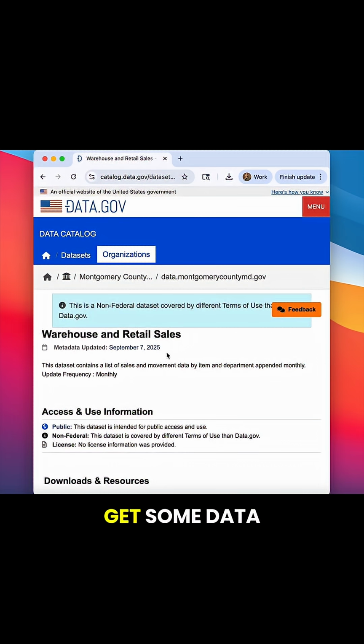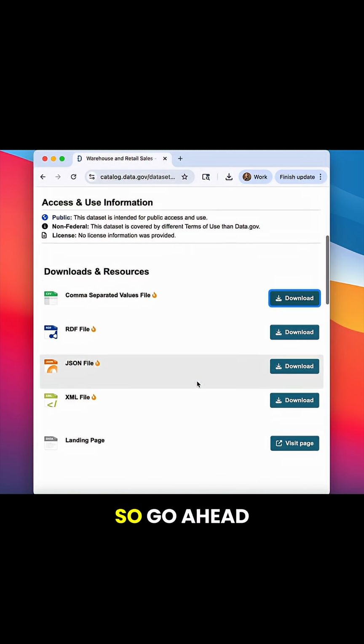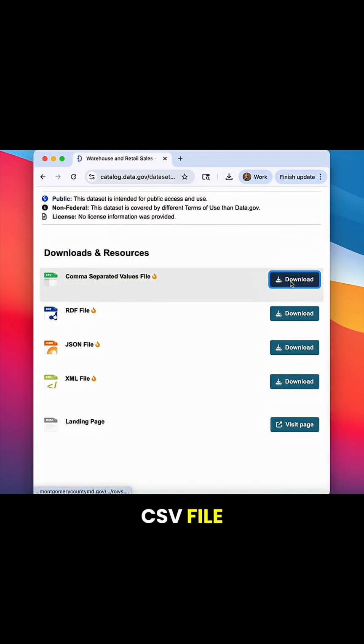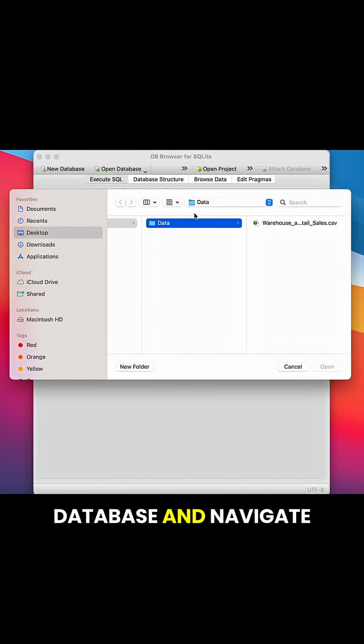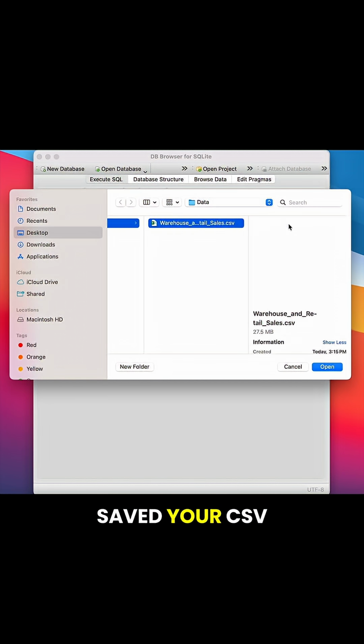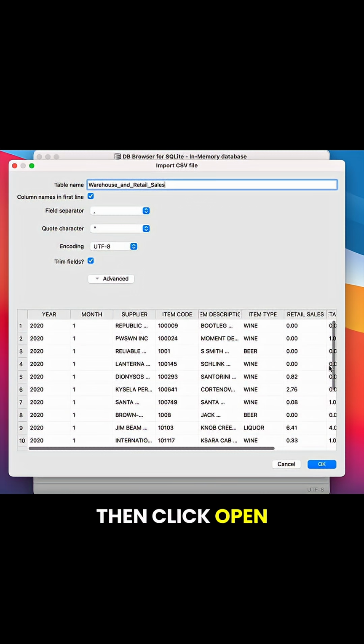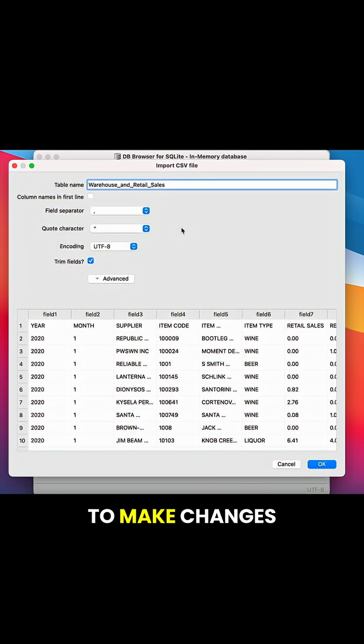All right, so let's get some data to work with. I'm using this warehouse and retail sales dataset from data.gov. And if you want to follow along, you can find the link to this dataset linked in our bio. So go ahead and download the CSV file. Then in SQLite, click on Open Database and navigate to wherever you saved your CSV file. Then click Open. Here you will have the option to make changes to the table before it's imported.